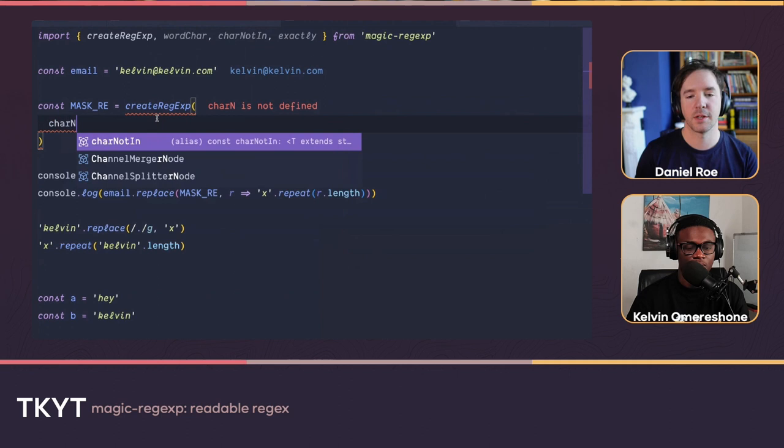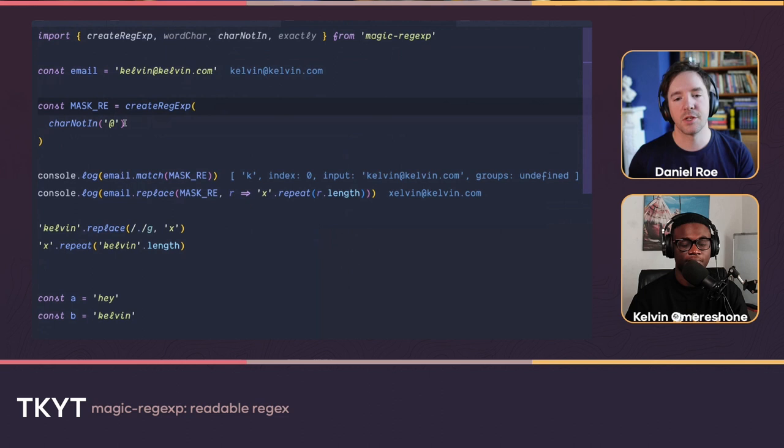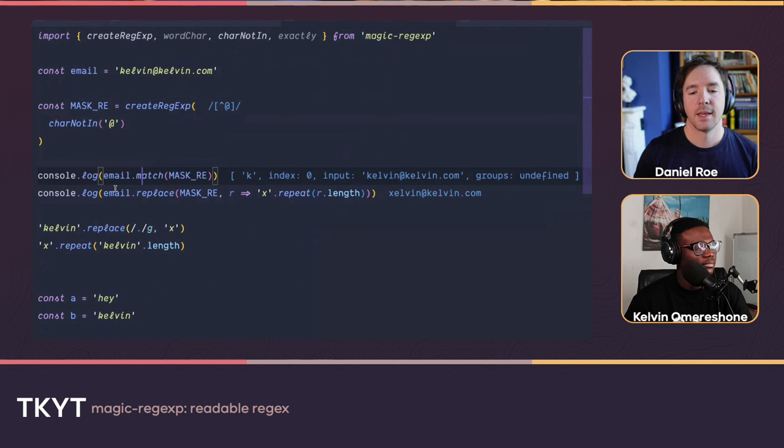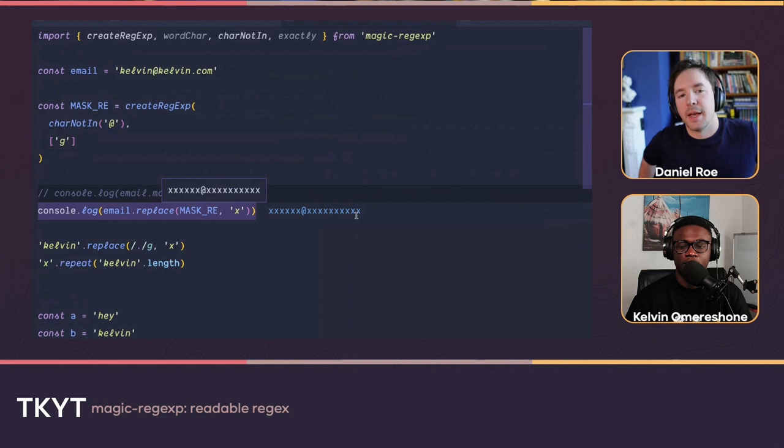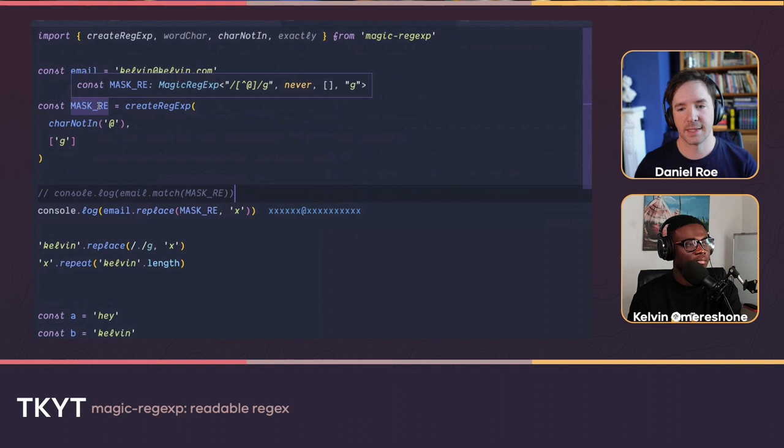not in at. So we are actually matching every character individually that's not that. And what we're going to do instead is replace every single character that's not that with an X. And we also need to make it global. And there we have the entire email address masked. That's giving us a global regular expression matching everything that's not an at symbol.